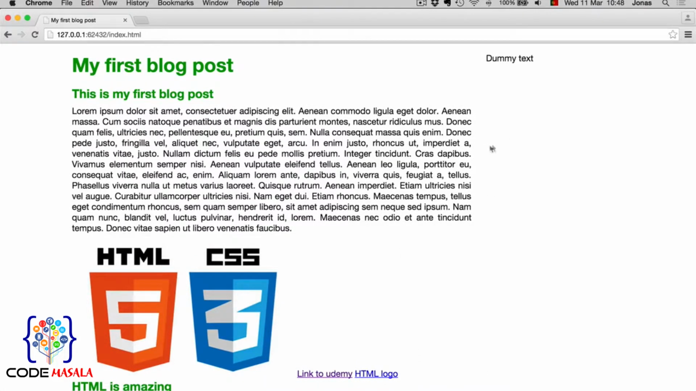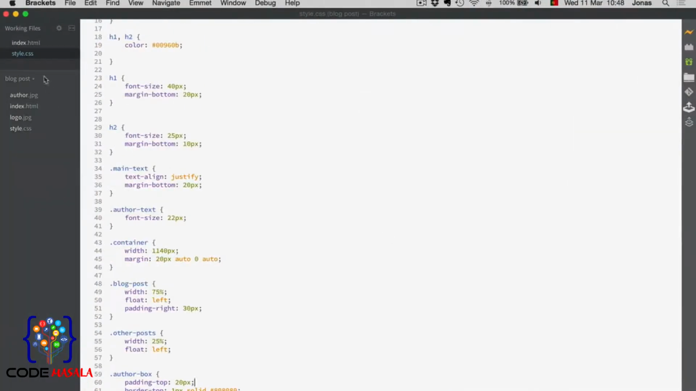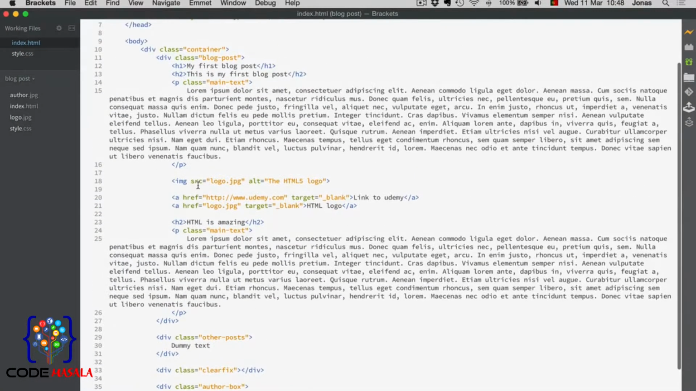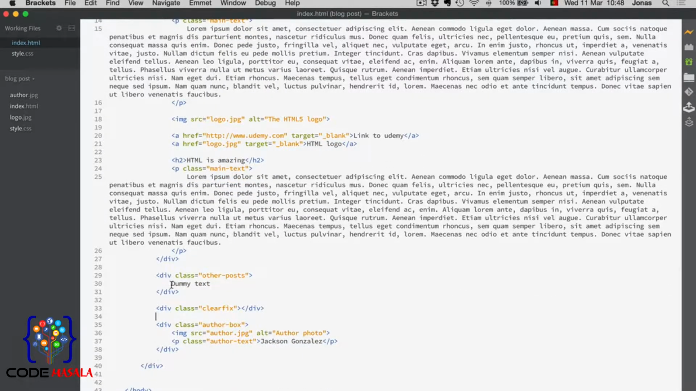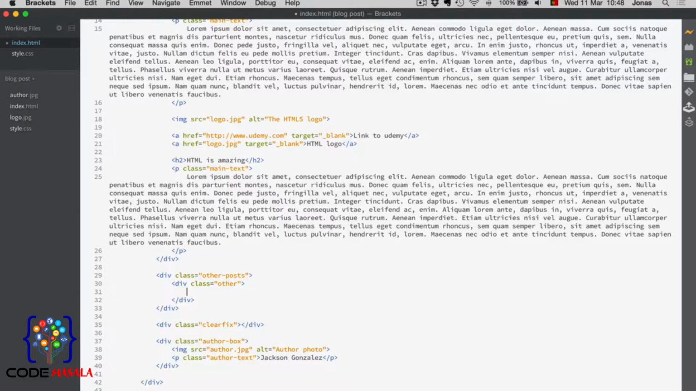So I'll put some content here in this box, and to do so I go back to the HTML file and to the other posts, which is empty for now. So let's say we want 3 other blog posts here. So I simply create 3 new divs and call them maybe just other, and put some name in here, the first other blog post.